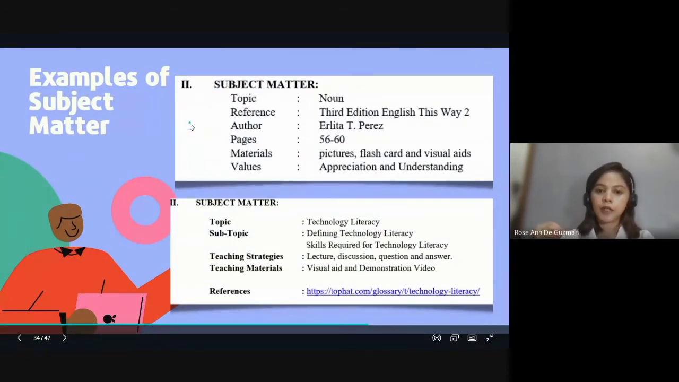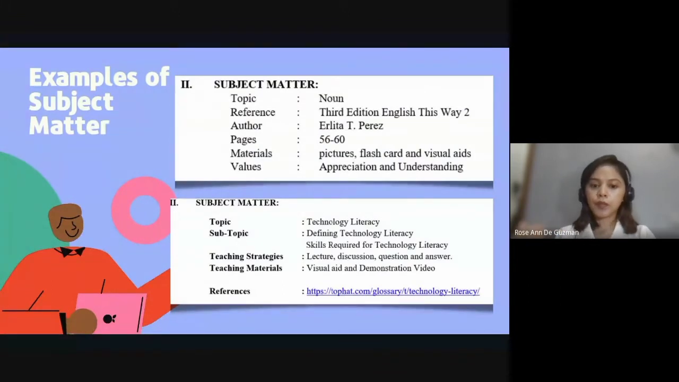So, it's really up to you kung ano yung mga hinihingi ng inyong cooperating teacher na pinagagawa sa inyo. So, here in the first example, we have the topic. Under the topic, we have the reference. So, ano yung reference? Kung gumamit ba kayo ng mga written documents such as books, journals, ano pa nga ba? Or any other type of written documents.